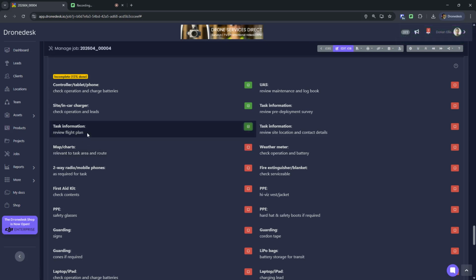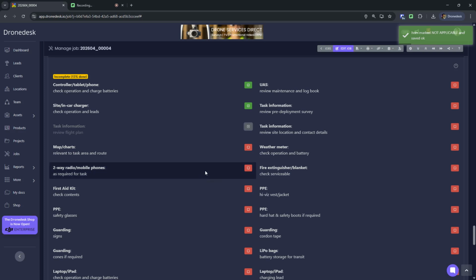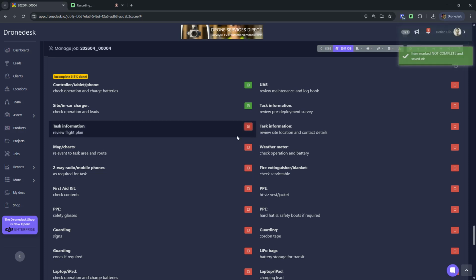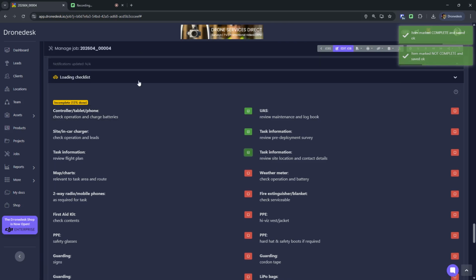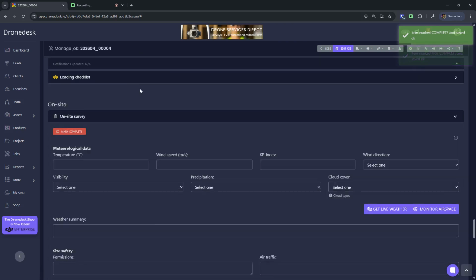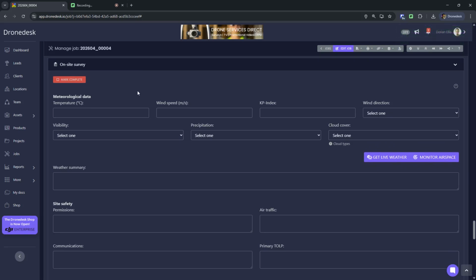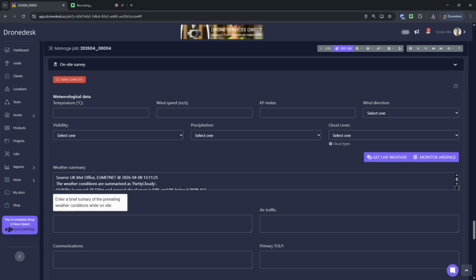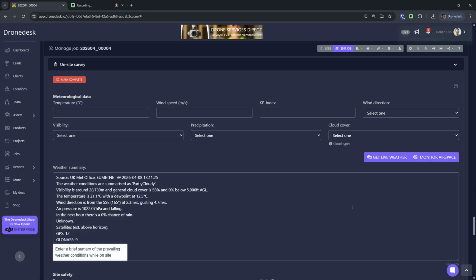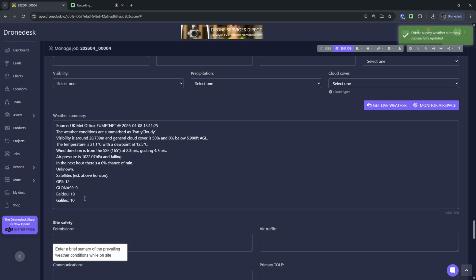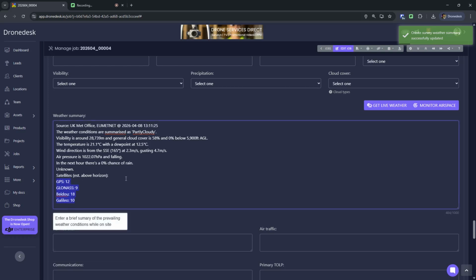On-site survey. So once I arrive on site, I can get the live weather observations. This will give me the current observations for this specific location, along with information about likely satellite coverage based on where we are, latitude, and so on, time of day, and the likelihood of rain the next hour. So I can transpose those values into the form if I want to.